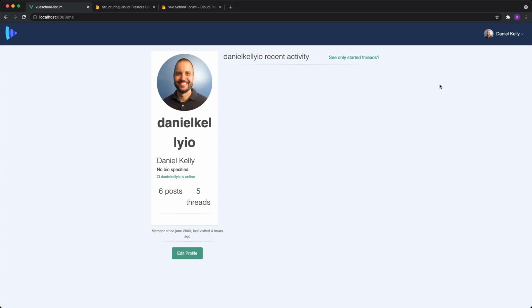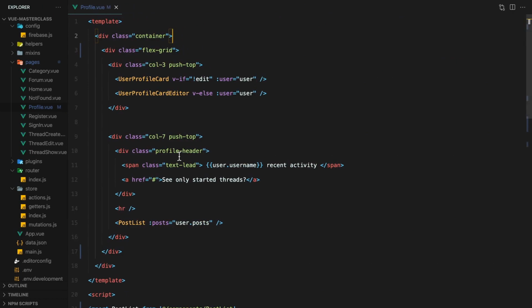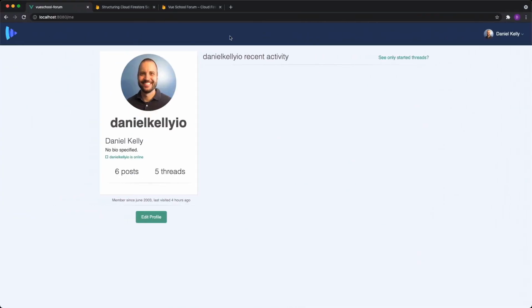That's good, but we don't see any posts or threads, and the sidebar here on the left is a little narrow and funky looking. Not sure what's happened there, but we can fix it real quick. Nice, that's much better. Now, the more important issue, why don't we see posts or threads? Hmm, oh, of course we don't, since our Vuex store is empty.